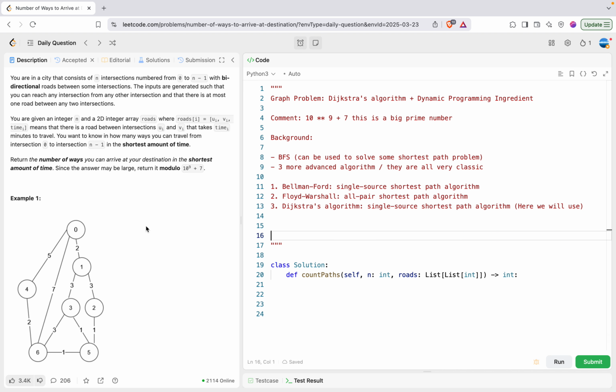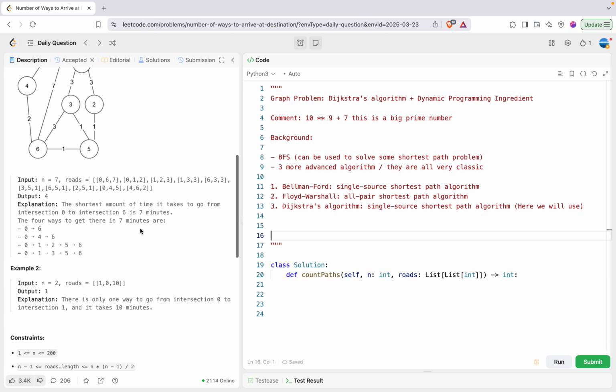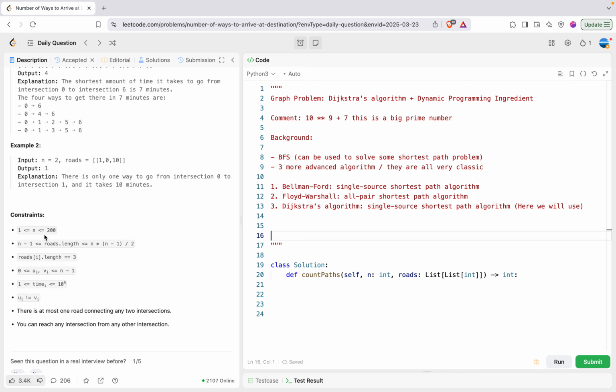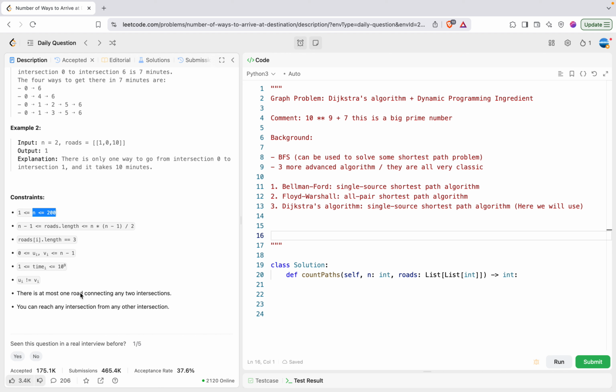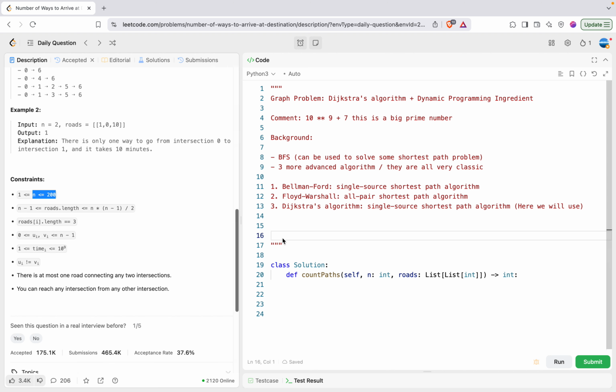Before we implement the coding, let's quickly look at the constraints. First, the number of nodes is bounded above by 200. It's not very large, and this is a weighted graph, right? The time is in this range. ui does not equal vi, so no self path, right? There is at most one road connecting any two intersections, and you can reach any intersection from any other intersection. These are important additional assumptions. Some are consistency requirements, some are size constraints.